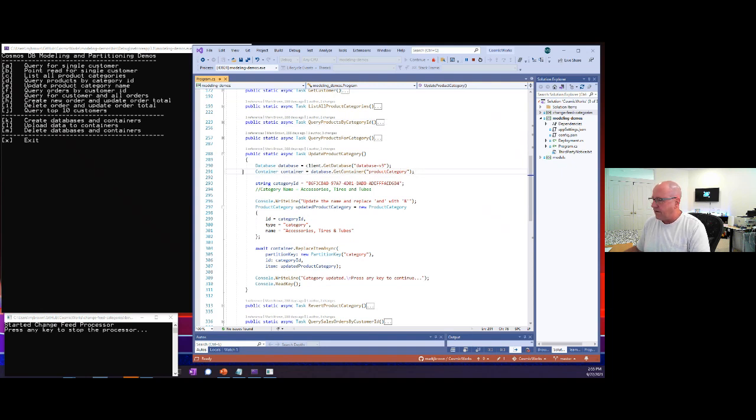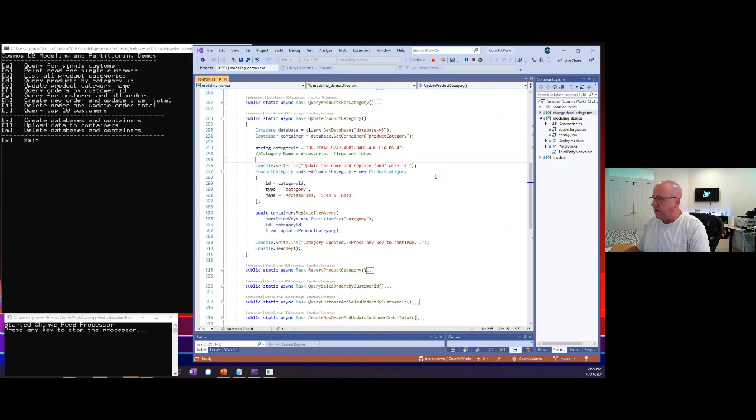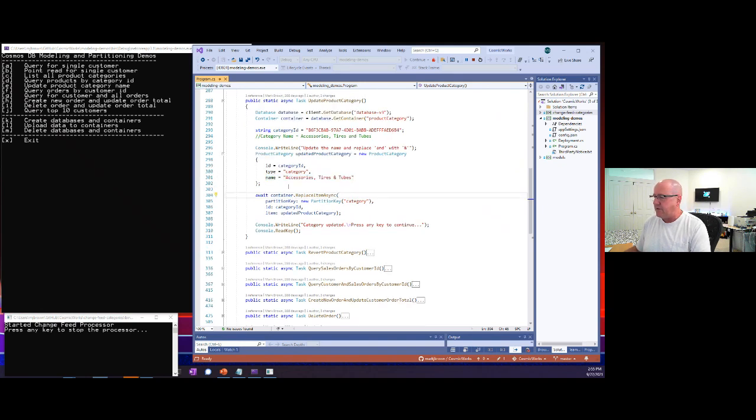So I've got my product category container here that I'm going to get a reference to. And here's my category name. It's accessories, tires, and tubes. And what I'm going to do, I'm just going to make a small change here. I'm going to replace the word "and" within this category name with an ampersand instead. Okay, so I'm going to define my new product category here. I'm just going to pass in the category name, of course, category type, and then just update the name to accessories, tires, ampersand, tubes within here. Next, I'm going to call this function replace item async. This is basically what you do to call for updates for data within Cosmos.